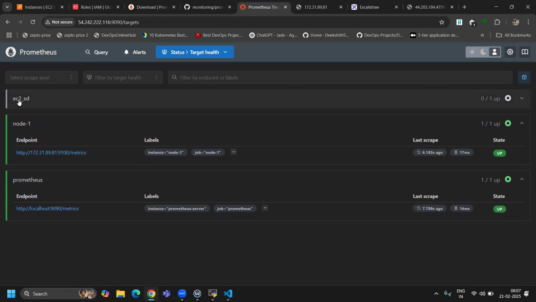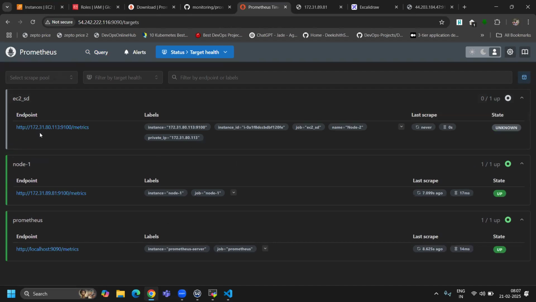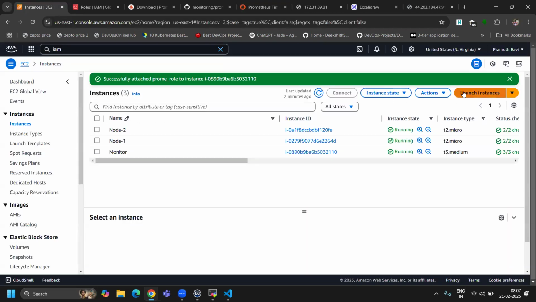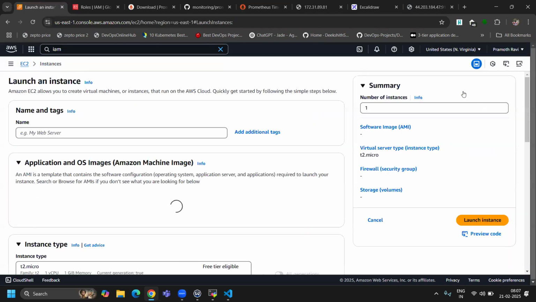See, EC2 is the job name we added. It got created. See what labels we gave: instance ID, instance name, instance public IP, ID. So all of this it got, at public IP and private. I didn't add this. Okay. So public IP, we got it. So it will check in 15 seconds. Every 15 seconds, it will check the status whether up or not. So we have added this. Now if you create another server, once you just have to create one more server.